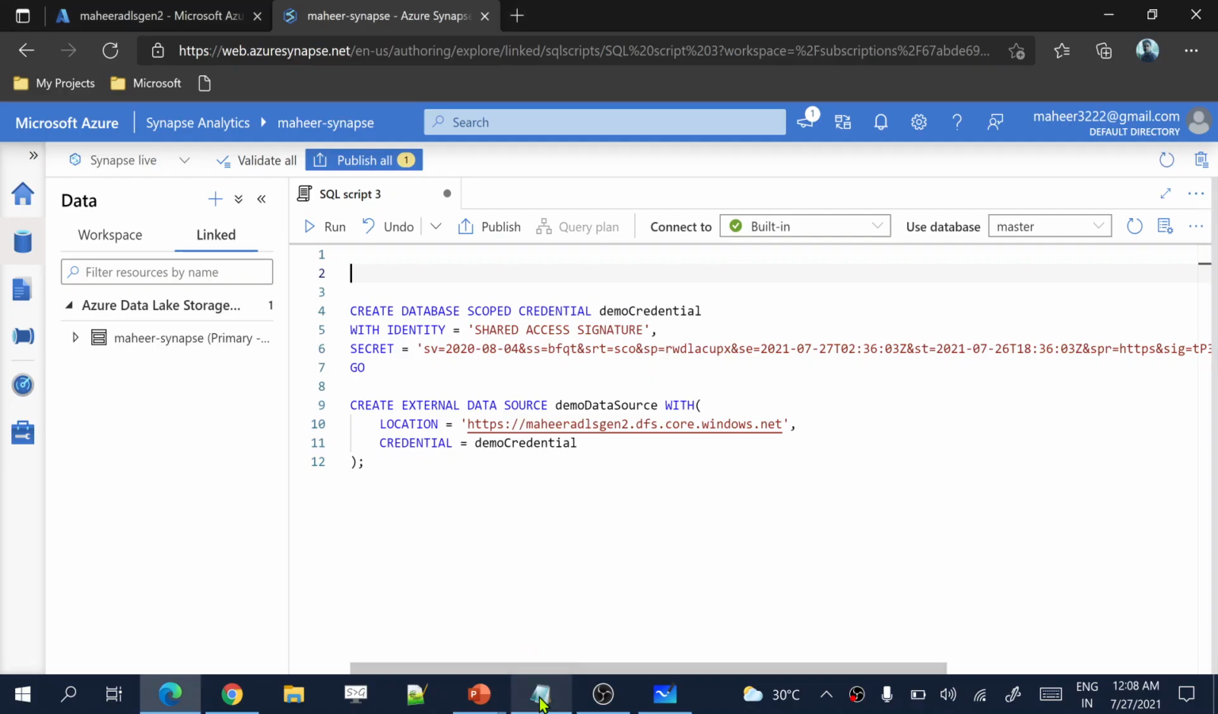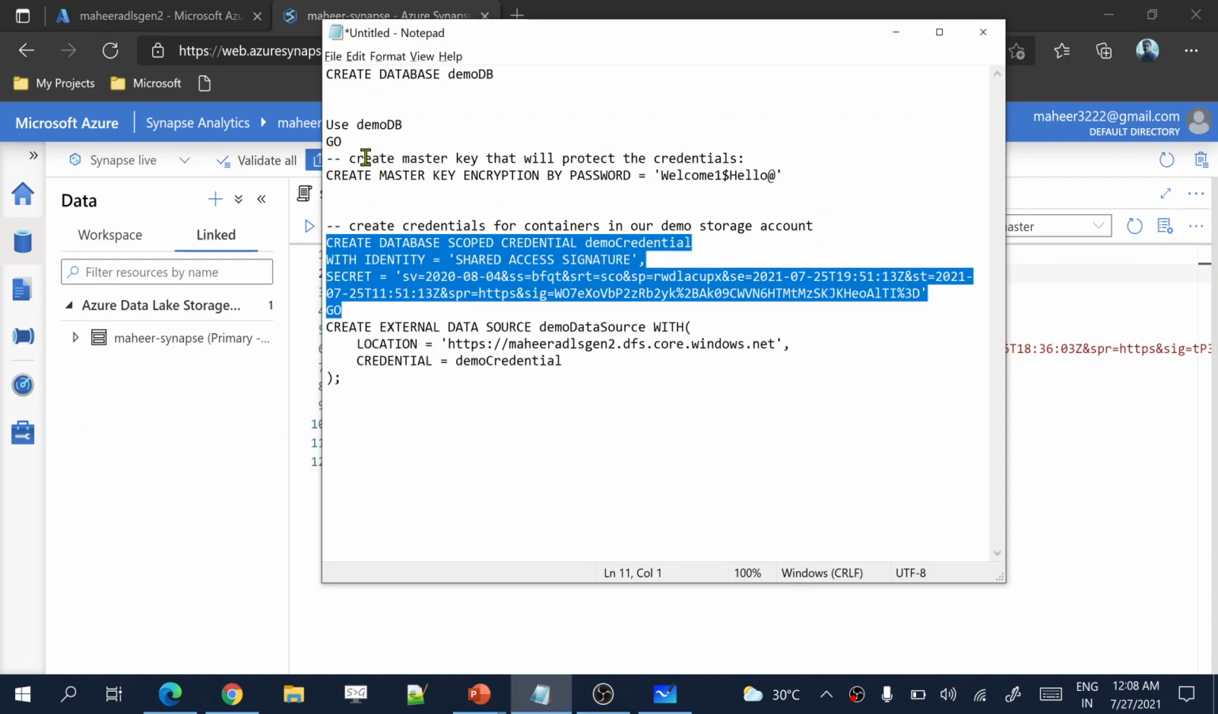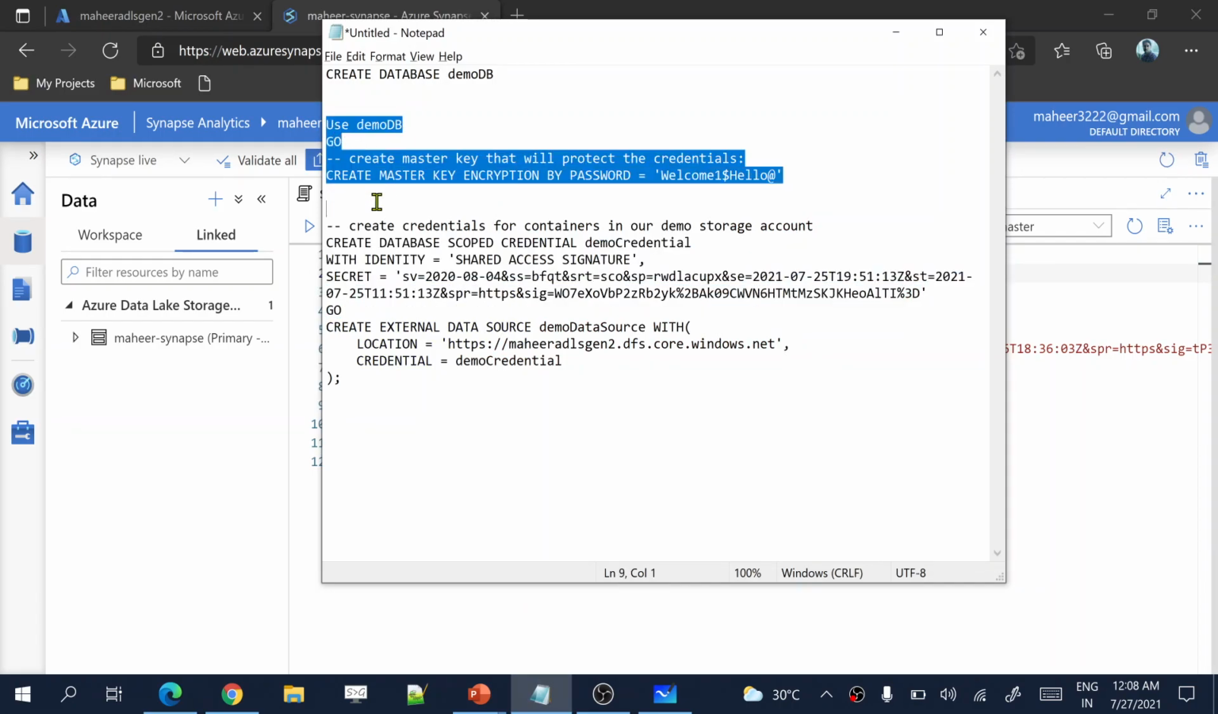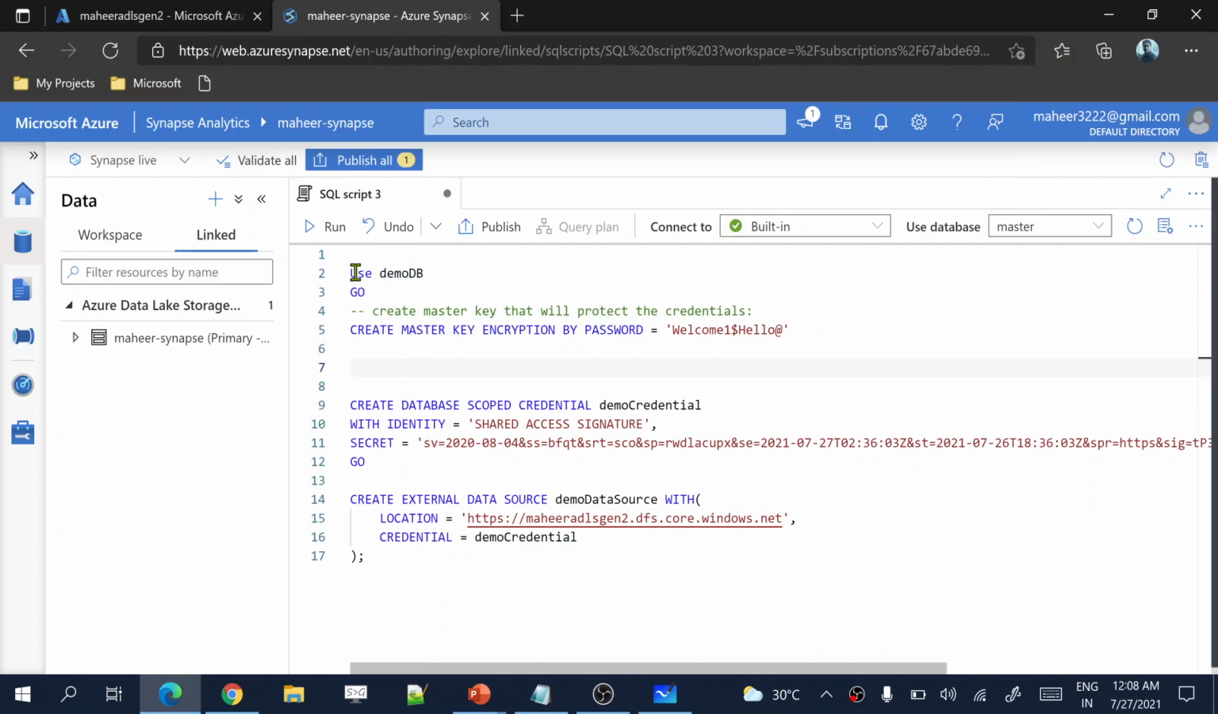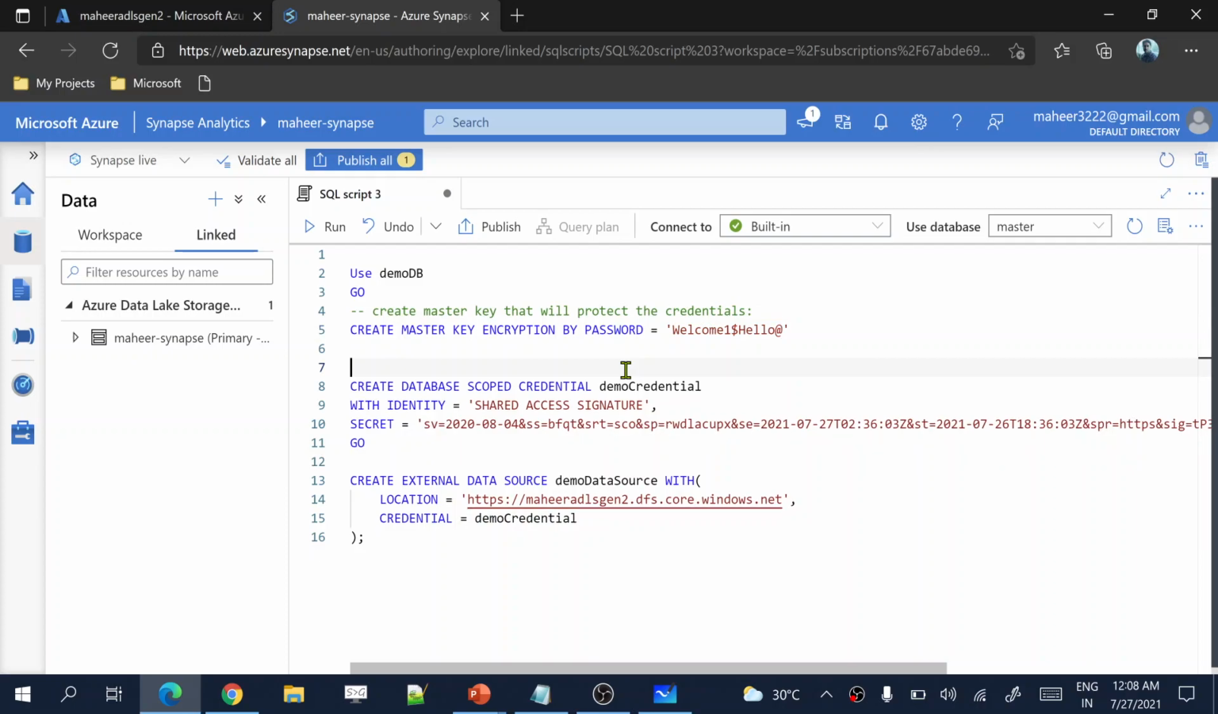To create the master key, I have a script ready. Let me copy this entire script, Control C, Control V. I am going to say use this particular DB, because I am creating all of this on the SQL DB. I am creating a master key with create master key encryption, and we can give some password for that master key. Using this password, all the encryption logic will happen.